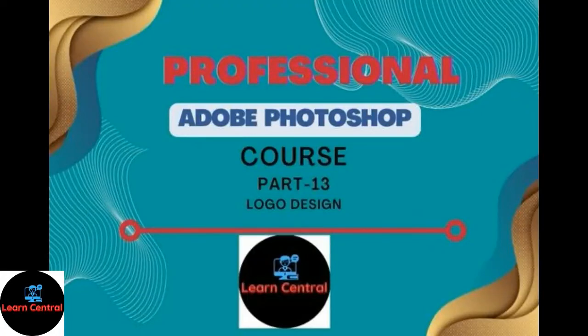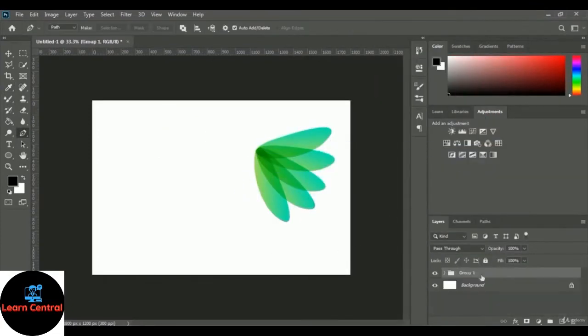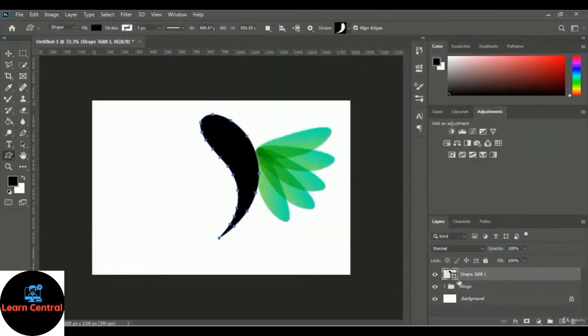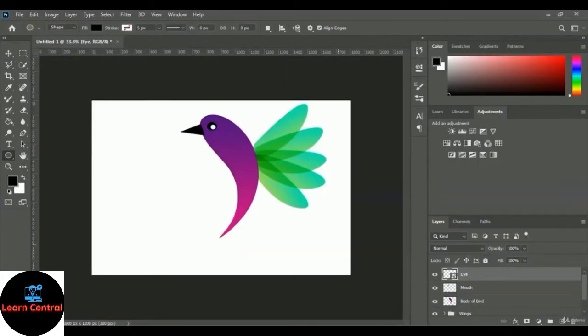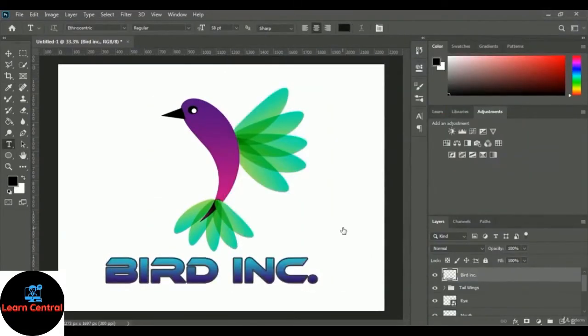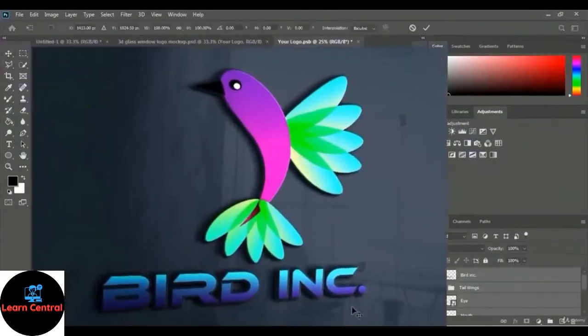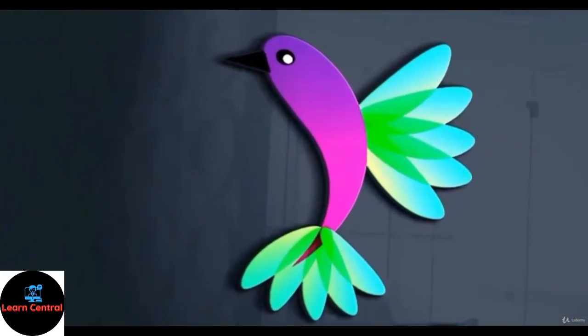Hi there, in this tutorial we will learn how to create a bird logo in Adobe Photoshop, and I'm pretty sure you will love to learn this tutorial because we will use a number of tools and you will learn the different uses of different tools. So let's take a look at how you will create a bird logo in Adobe Photoshop.